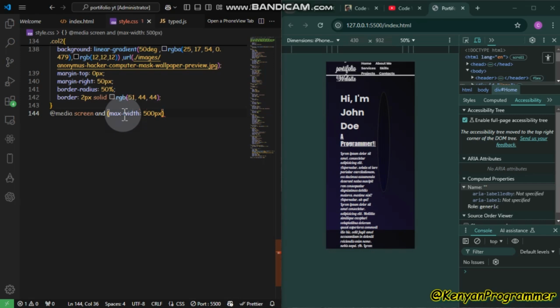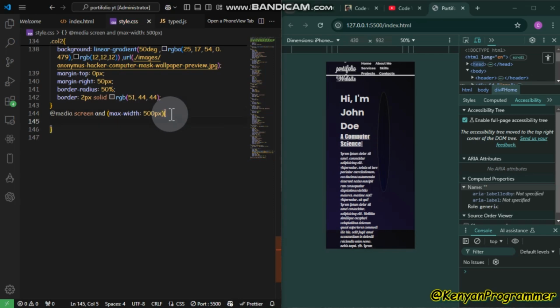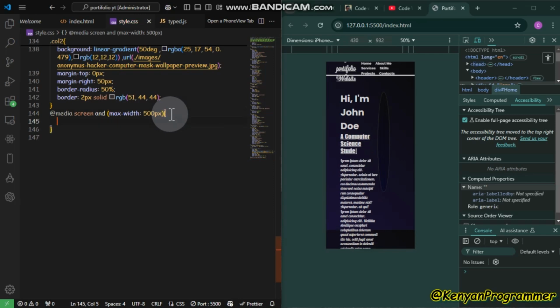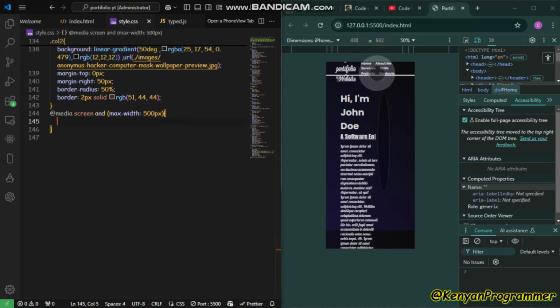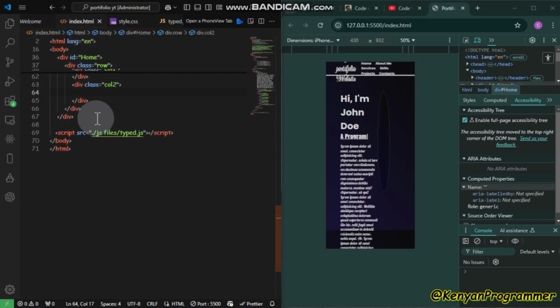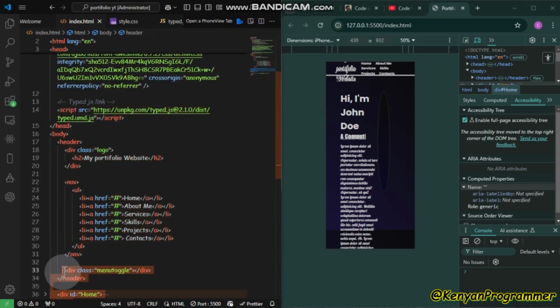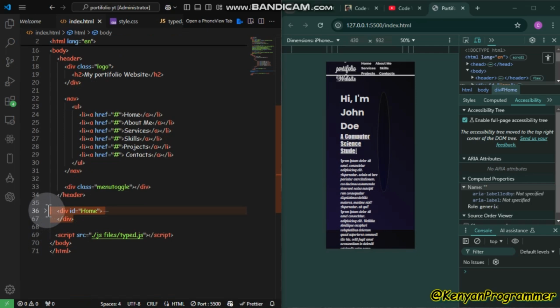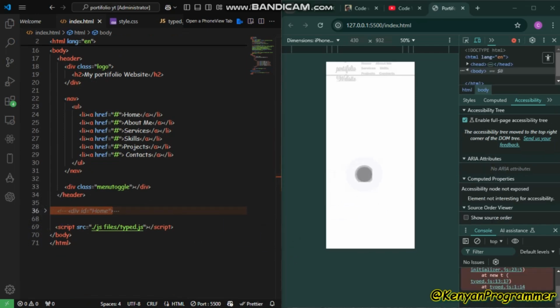What I mean by this is that the CSS I put here is the CSS for only those screens whose width is within 500 pixels. If a screen is bigger than 500 pixels, it cannot work. So we'll start by creating the header. First we need to comment out this home section, and then we will uncomment it later so that you can focus only on the screen.